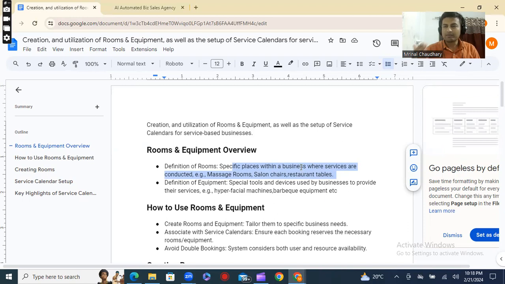There may be lots and lots of services, like massage, shaving and haircut, any kind of thing. Those are the services. For example, in a restaurant there may be food orders, online orders, table bookings, all these things. These are the services that we can create, and we can have a separate booking for each one. So this is called the rooms, where the services are conducted.